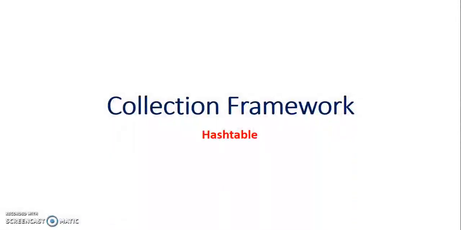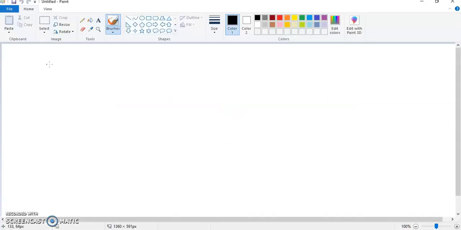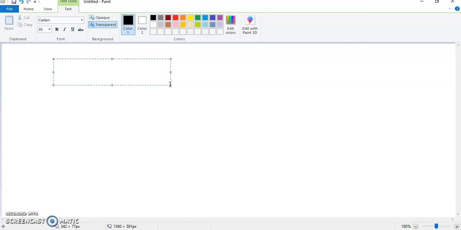Today in this session we are going to see the hash table concept, which is one of the very important concepts in collection frameworks in Java. So let's see what exactly we mean by this hash table. Today's topic is Hashtable. Remember, while writing Hashtable, the t is small, it's not a capital.